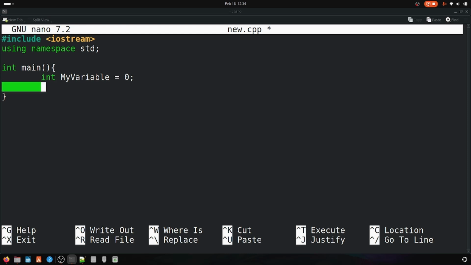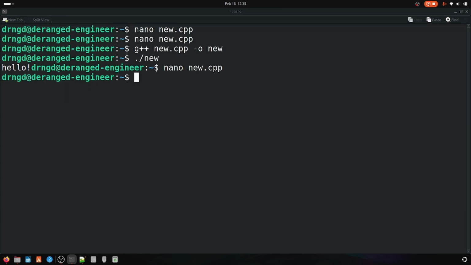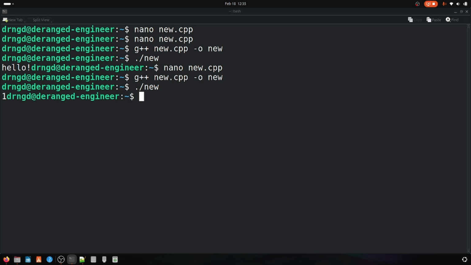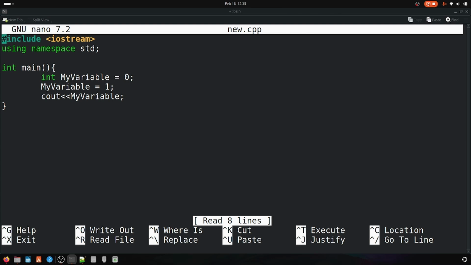Then you can kind of change the variable. You can say my variable equals 1. And if you do that, right, and you print out my variable, what are you gonna get? Well, let's run it and find out. You will get 1.